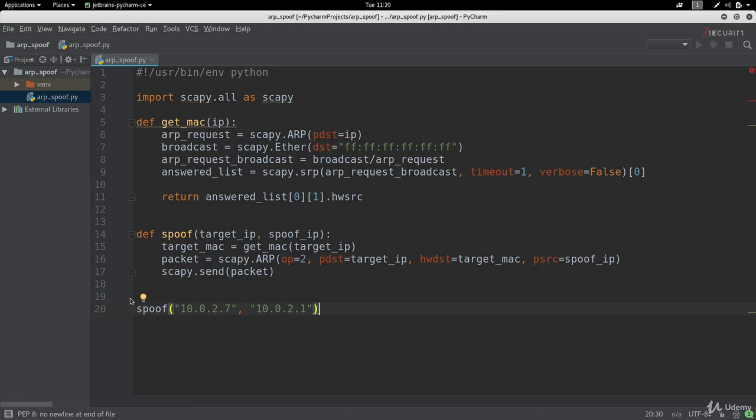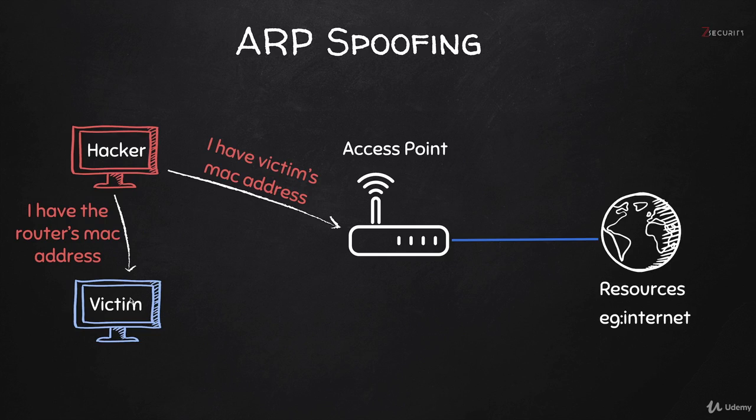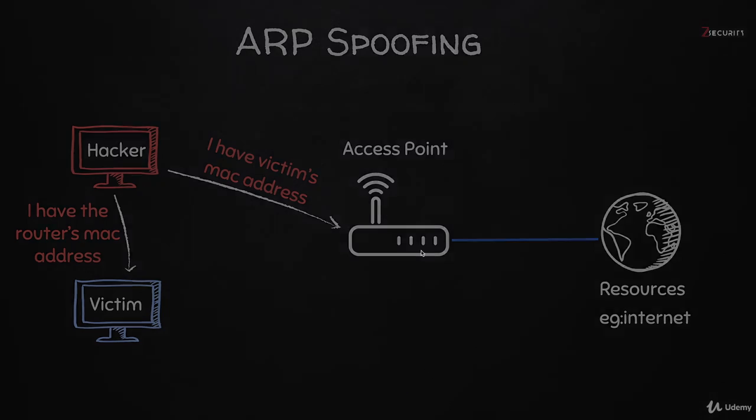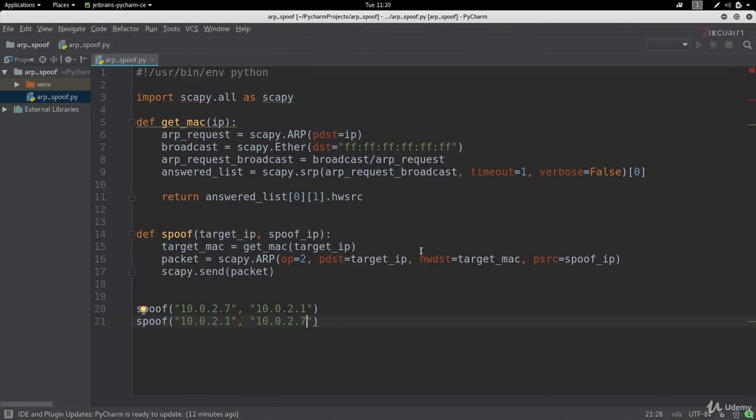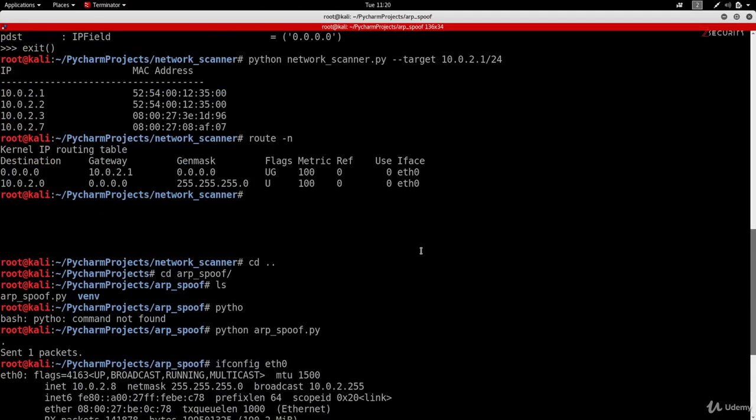And then I'm going to do this again. Instead, this time I'm going to tell the router that I am the target computer. So effectively, I'm sending these two messages right here. I'm telling the target that I am the router, telling the router that I am the victim. This will put me in the middle of the connection. Now I got the IPs using my scanner app.